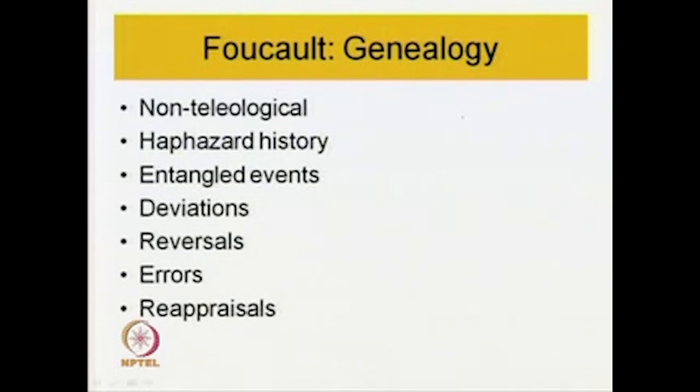Then we found, particularly through Michel Foucault and his genealogical approach, that time may also be seen as non-teleological, where events don't move on in a march to a designated telos or end. We also saw through Foucault that history may be considered not as a neat linear narrative, but as entangled events, deviations, a haphazard history, where there is also room for errors and reappraisals. So, these are two points we saw as far as time as site is concerned.